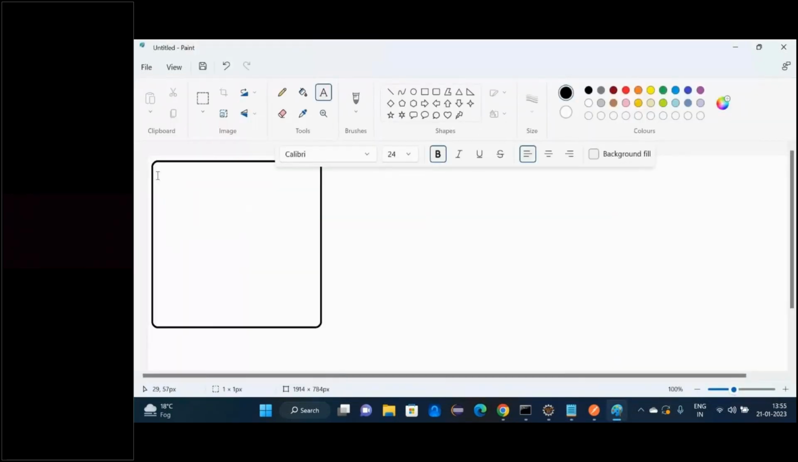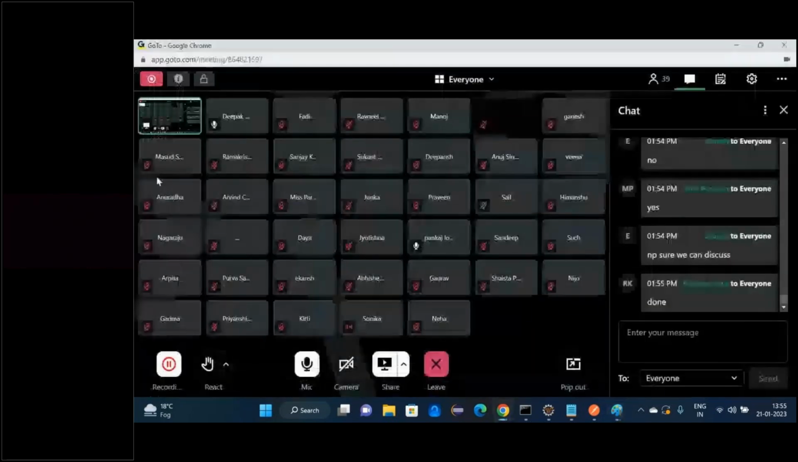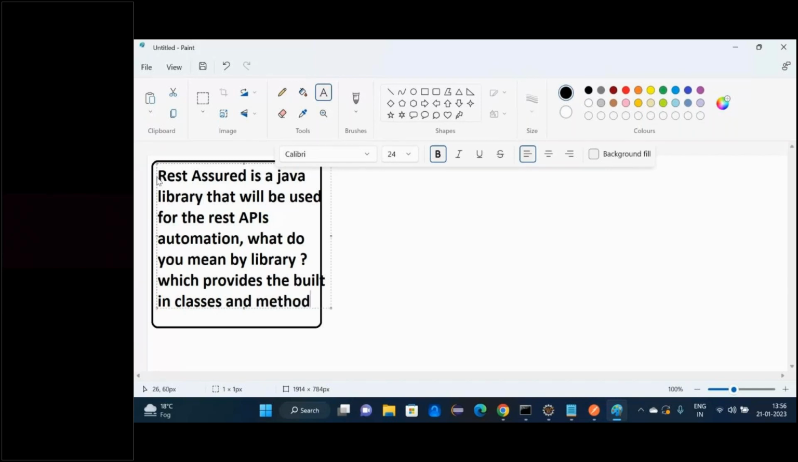Rest Assured is a Java library that will be used for REST APIs automation. What is Rest Assured? It's a Java library. What do you mean by library? It provides built-in classes and methods.